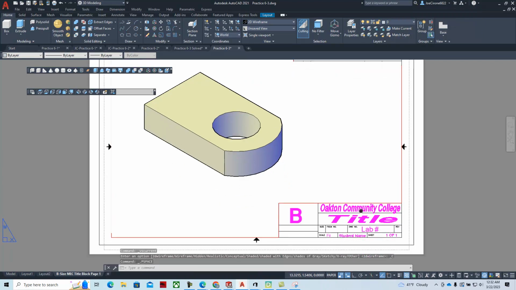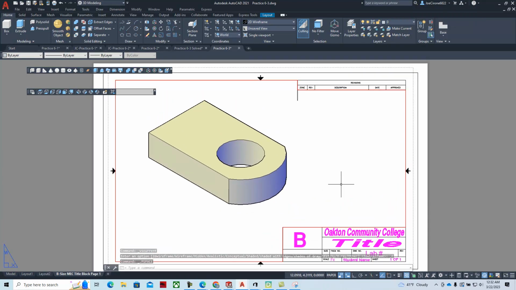Fill out the title block and save the exercise. Turn it into the assignments folder. That completes lab exercise 6-3.